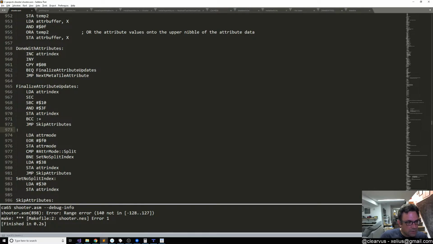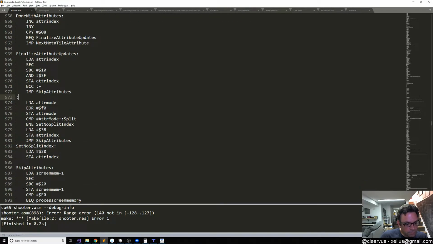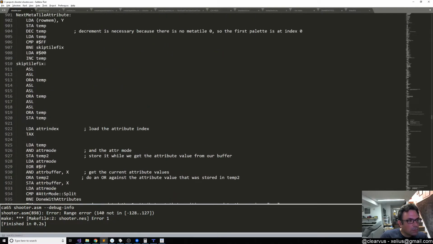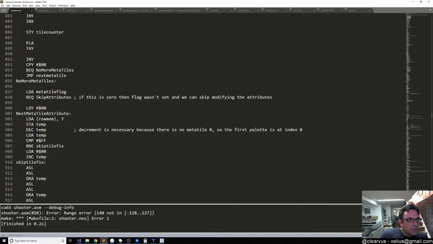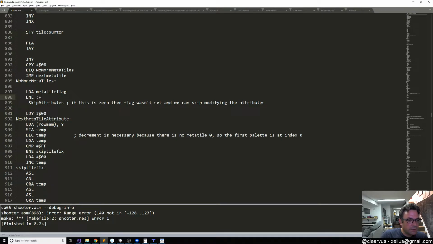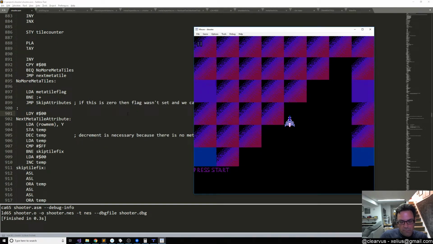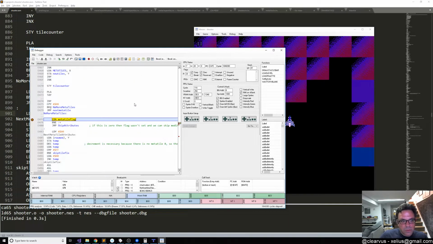Where? 898. 898. 898. Branch if equal. Okay, so branch if not equal to this. Otherwise, jump to that and then do this. So these are just nameless labels, essentially, where I'm just saying go to the next label, whatever it is, without a name, just to be able to do this jump because it's out of the range of address space that we can use with a branch.